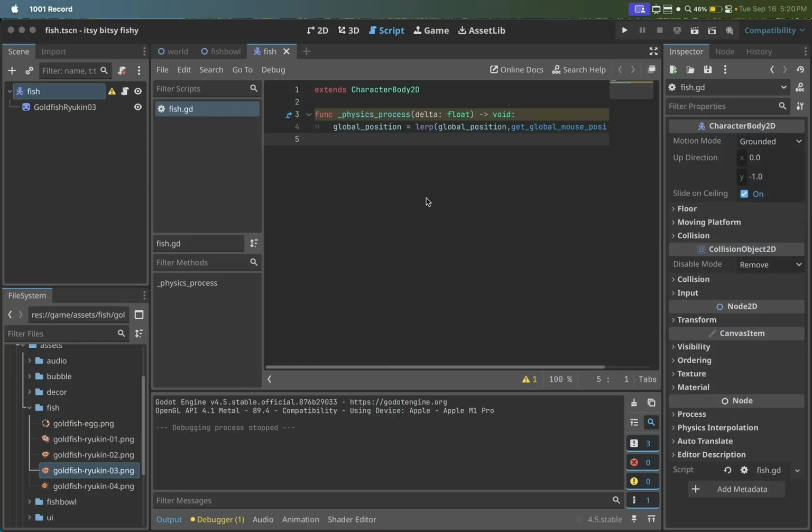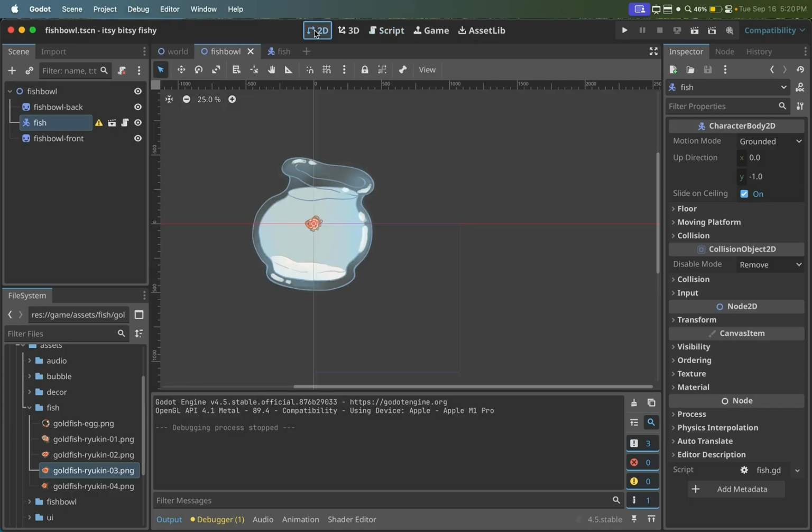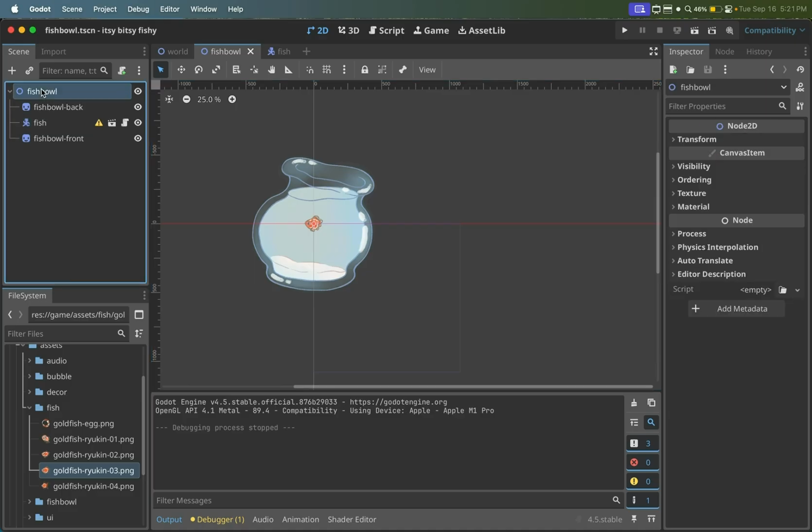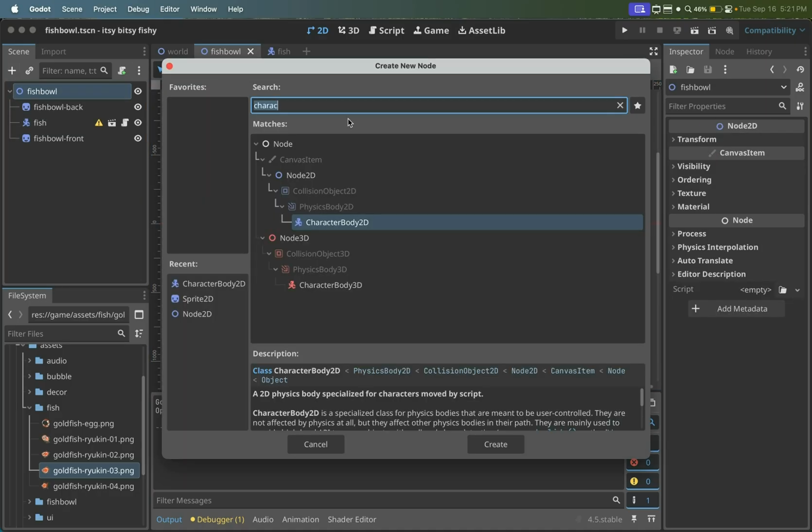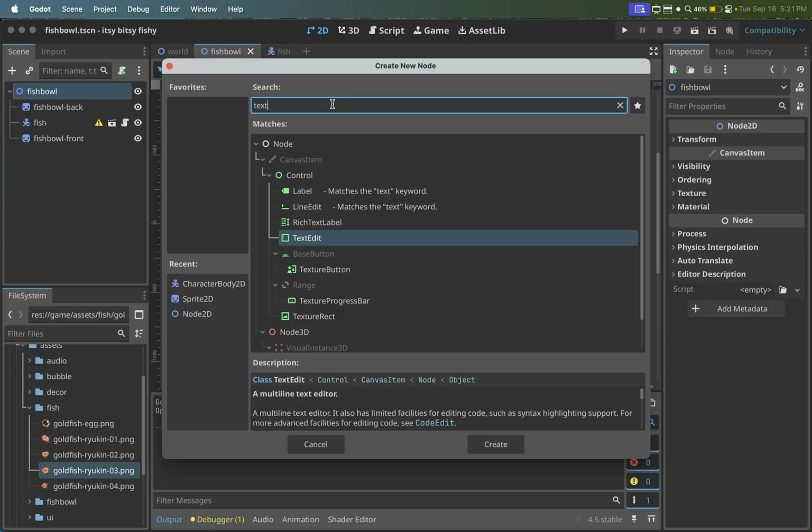Let's make it so that the fish only follows the mouse when the mouse is in the water. So let's go back to Fishbowl, 2D view, click on Fishbowl, add a child node. We'll use the texture button.